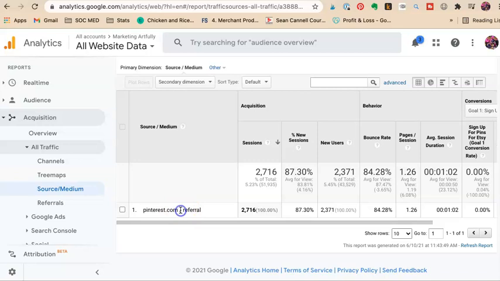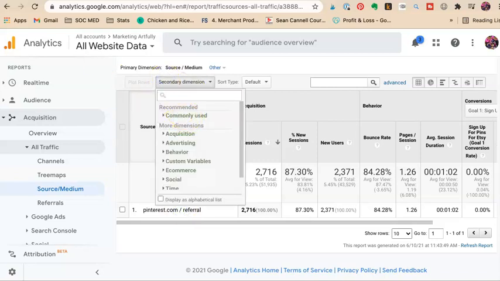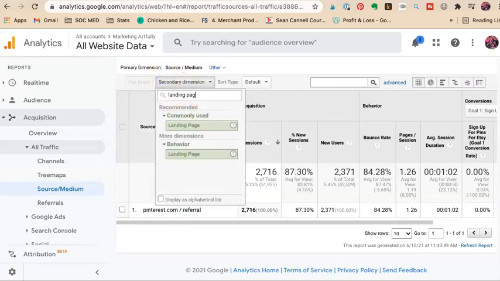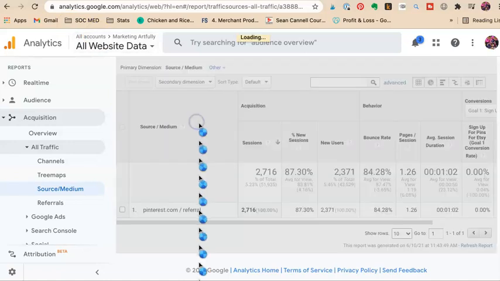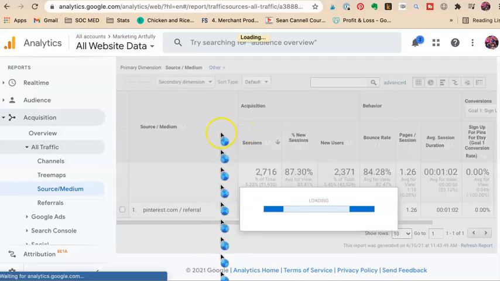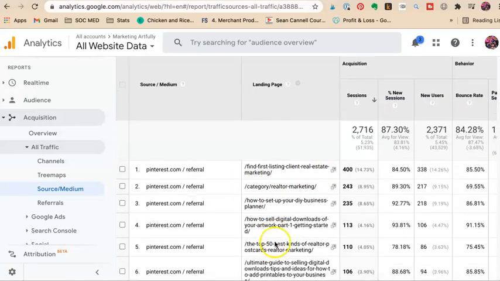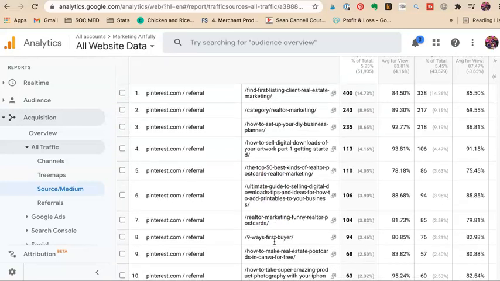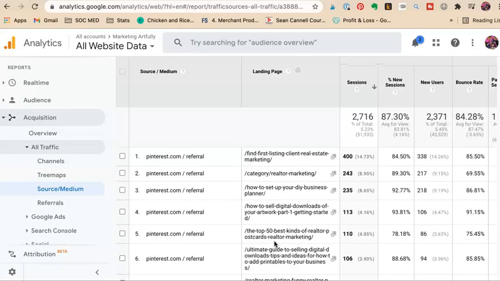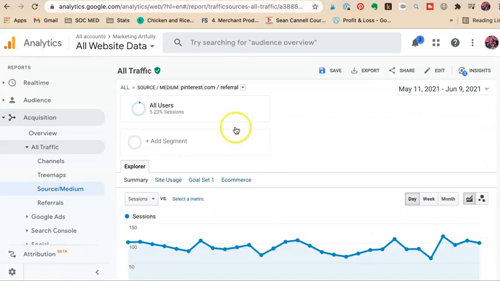And then this is the referral and the secondary dimension. We want to put in landing page. And then it'll tell us which pages are getting the most hits to your pins, right? All right, so that should give you an idea.